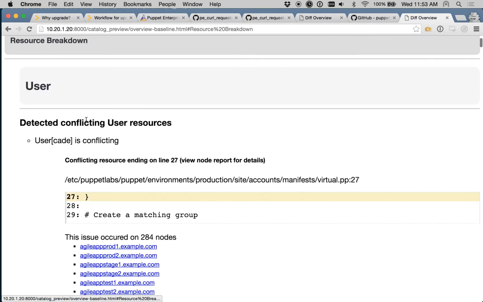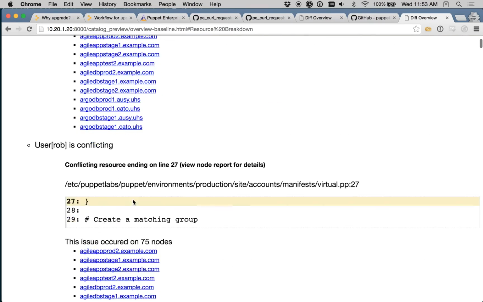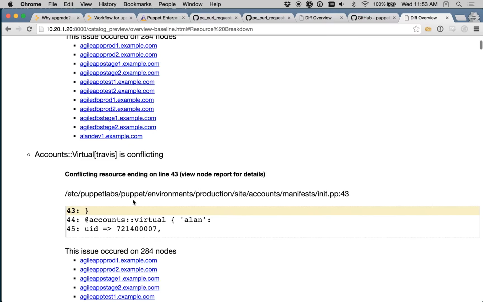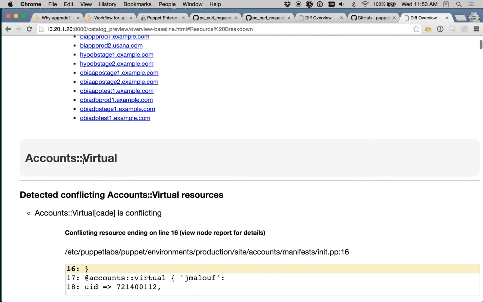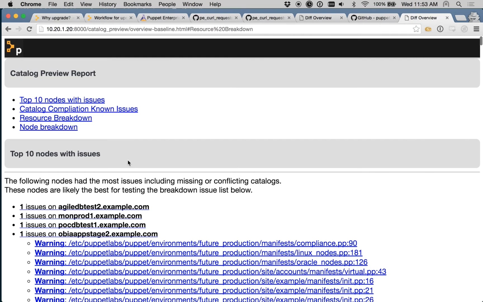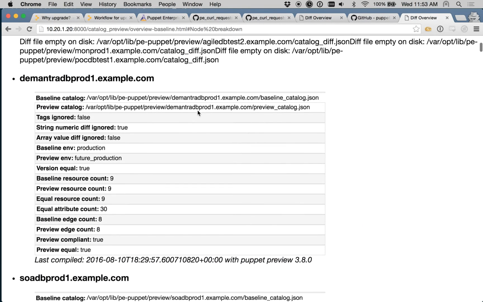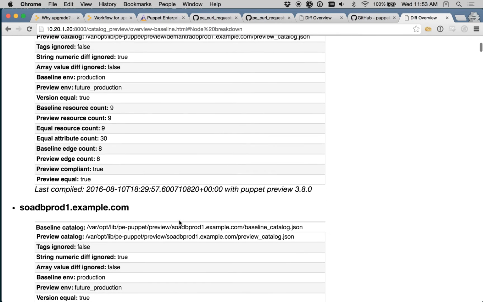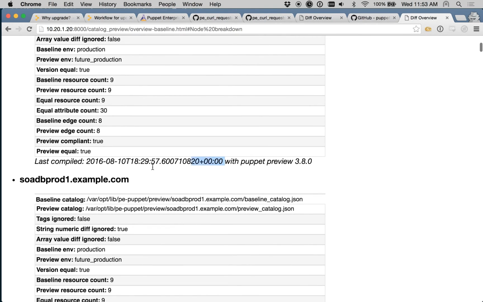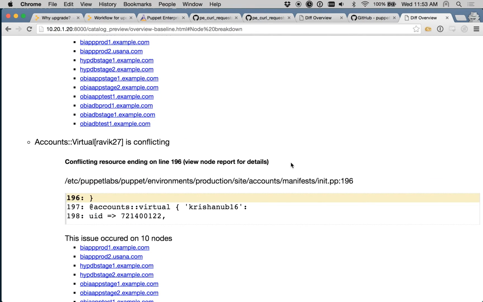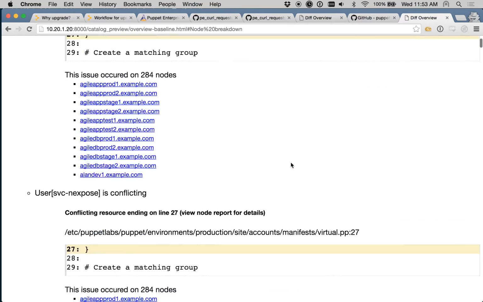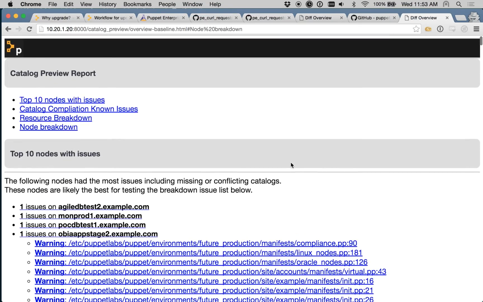You can even see the resource breakdown for all user resources. What's the issue that we had? Moving on to the next defined resource type, accounts virtual. So that's the resource only view. You can even see the node breakdown. On a per node basis, you can see what everything looked at. It'll give you the last compilation, the Puppet preview tool, the version number, everything like that. But this is your baseline to go from. This is where you start doing your work.